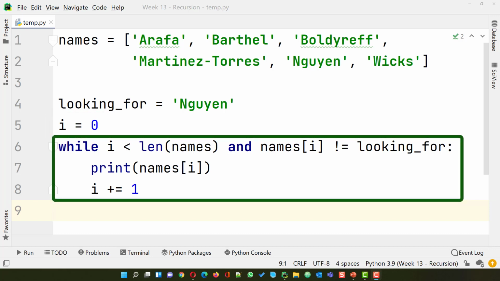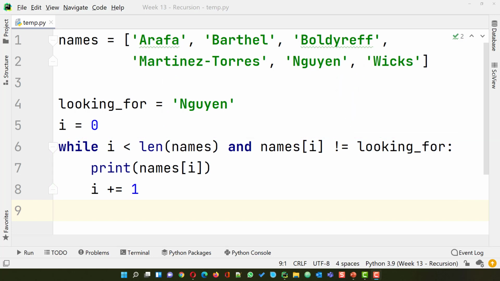Now comes the while loop, and the while loop has 2 conditions that allow it to end. If i is less than the length of the list of names, then it will continue. If the name that we're looking at the moment is not the one we're looking for, then it will continue. Both of those conditions have to be true for it to continue. If it continues, it will print the current name. It will then bump up the counter that we're using, called i, by 1.